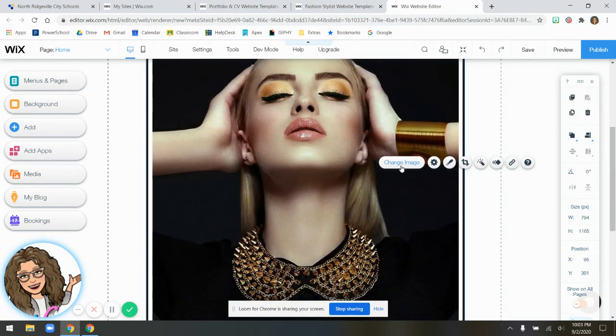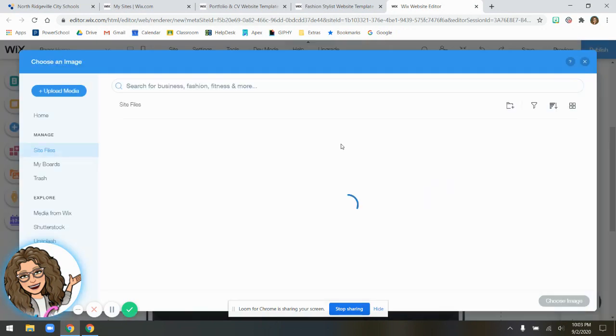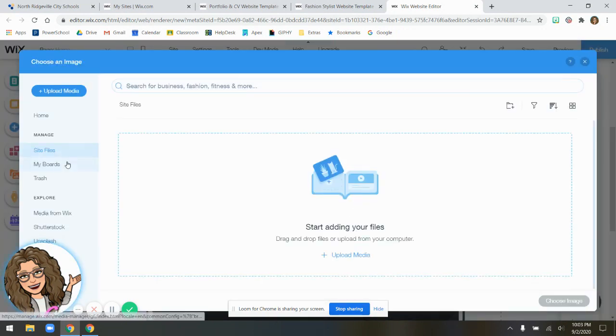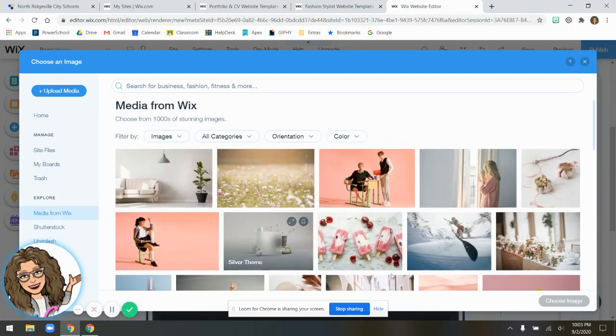For this image, you can see if I click it, it'll ask me to change the image. And they've got a few different things here. Like you can explore media from Wix. They have some stock photos if you want to just put random stuff in there for now. Eventually, it's going to be only your photography. So if you want to play around with this, you can.